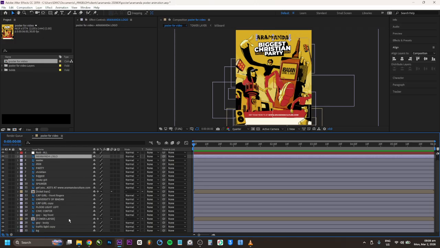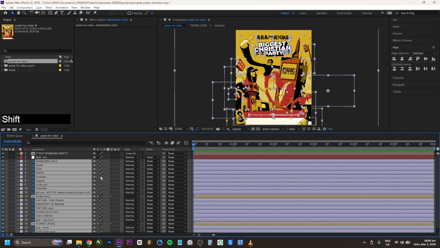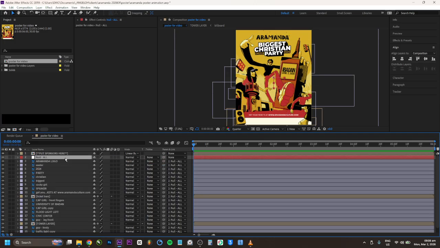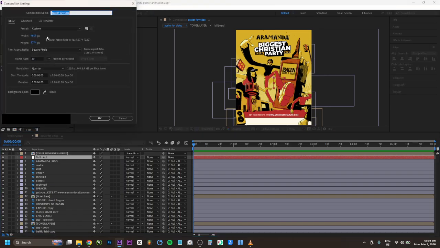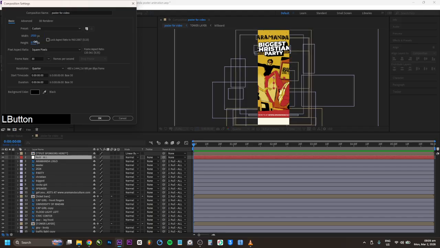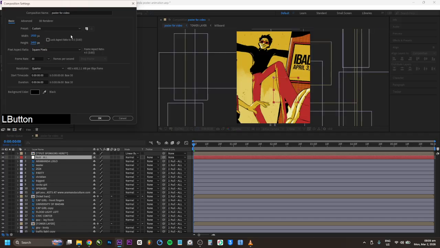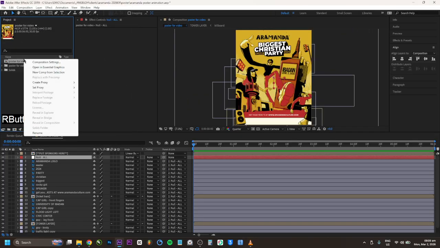That's fine. I think what I can do is first link everything to the all. So I'm linking everything to all now. Now that I've linked everything to all, I can go to composition settings and scale down. I've done the math to still maintain my 4:5 ratio, so it will bring me to 1920 by 2400. Let me undo this to do it one more time.